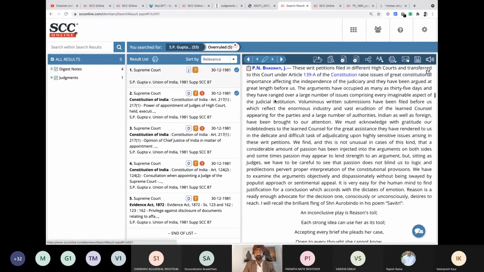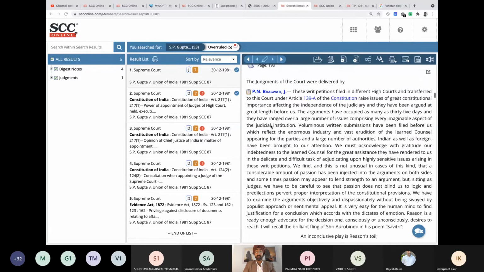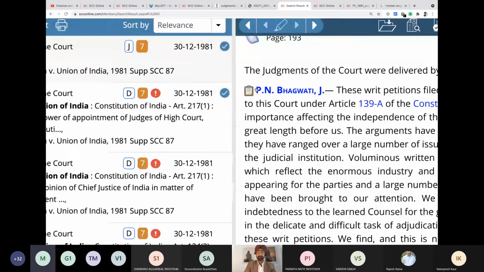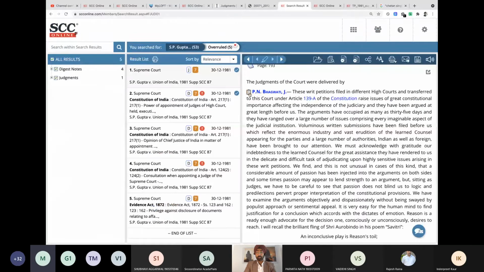Now let me click on this. I'm going on just Bhagwati's judgment. One way is you can simply highlight it, do a Control C, Control V, it will do the work. But then there are a few judgments which will not let you highlight, like this one. In those scenarios, you have these clipboard icons. You click on this clipboard icon.